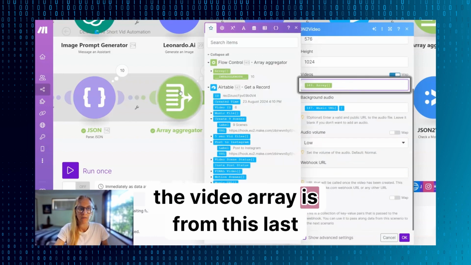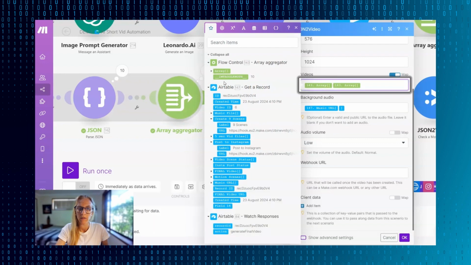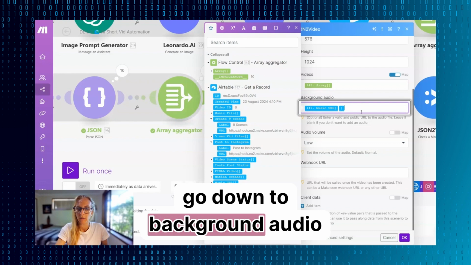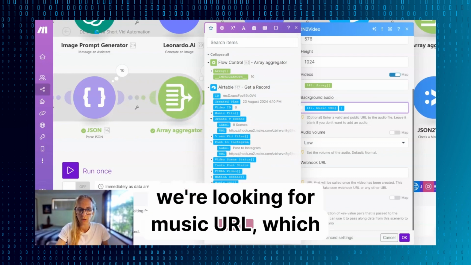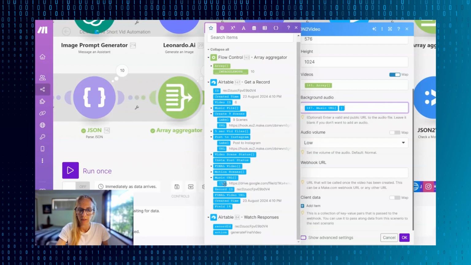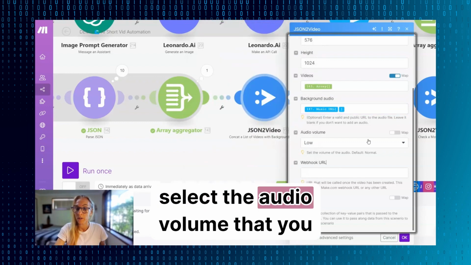The video array is from this last module, and you're going to select the top part here, not the bottom, but the top. So you're going to select this. Then go down to background audio and make sure you're not looking for music file. We're looking for music URL, which is down here, and just select number 1, and that will import your music URL. Select the audio volume that you want.